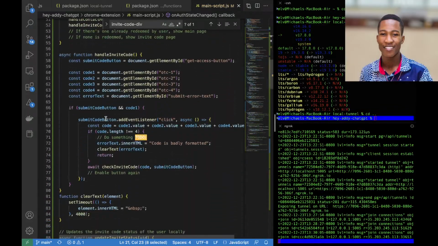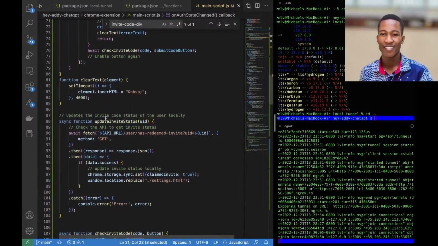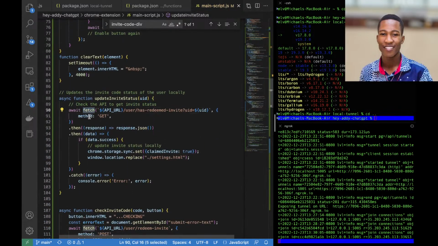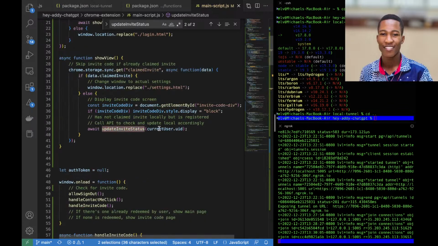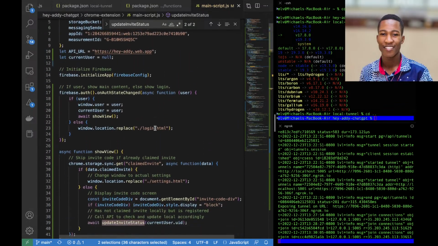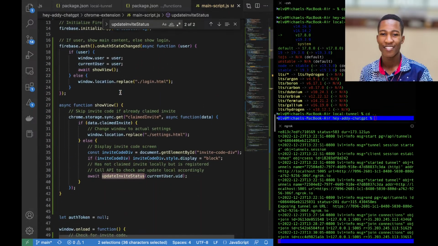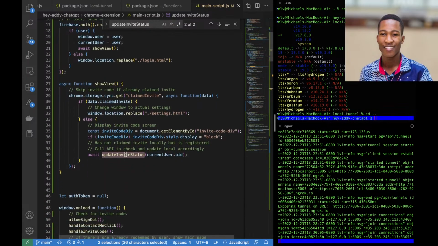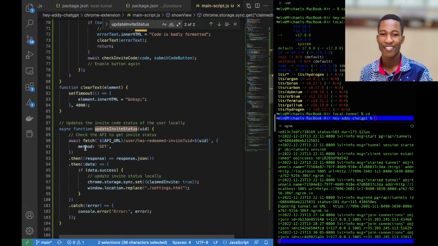Let's see. Fetch, fetch, fetch. Okay, there's a fetch here. We're adding the UID. Update invite status. Alright, so this one has a UID: current user.uid. I mean, we're not even checking. Okay, update invite status, current user.uid.